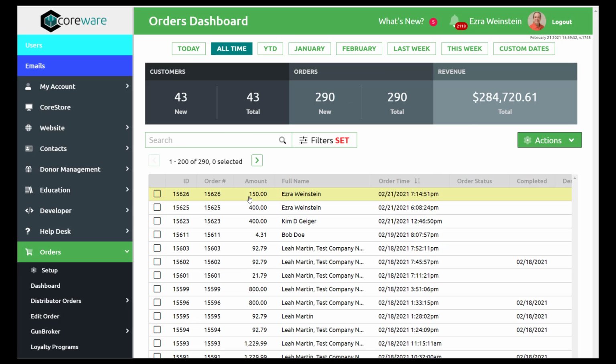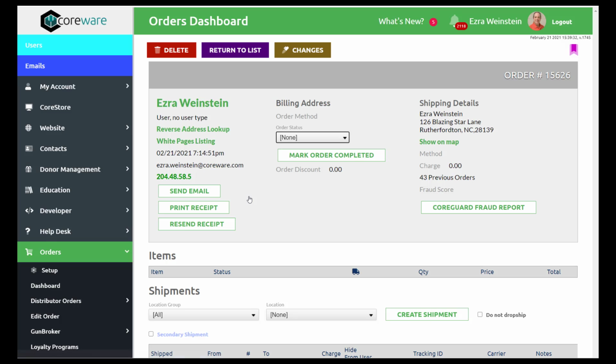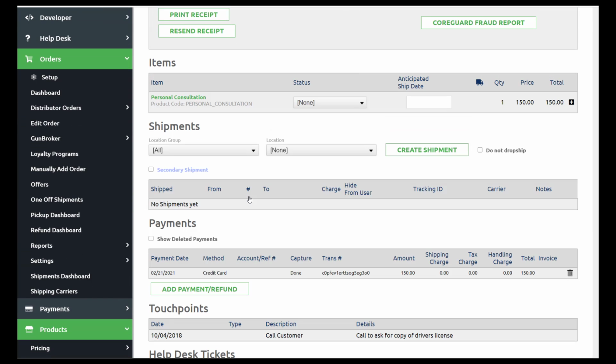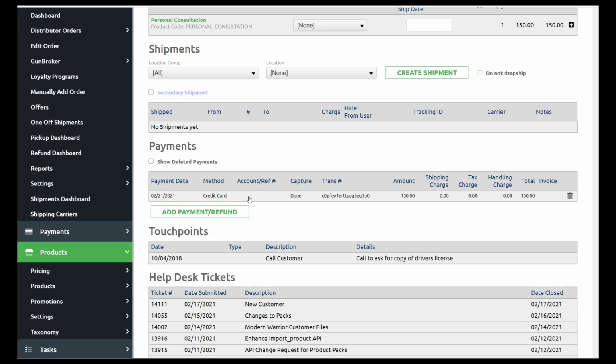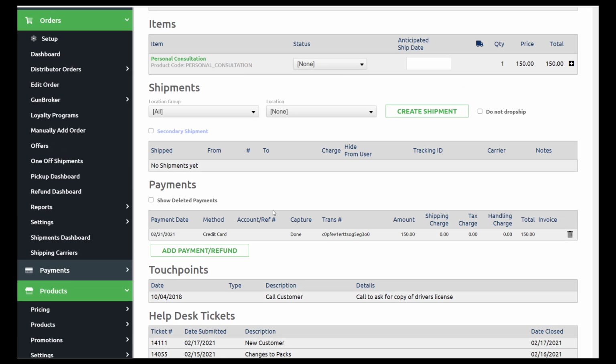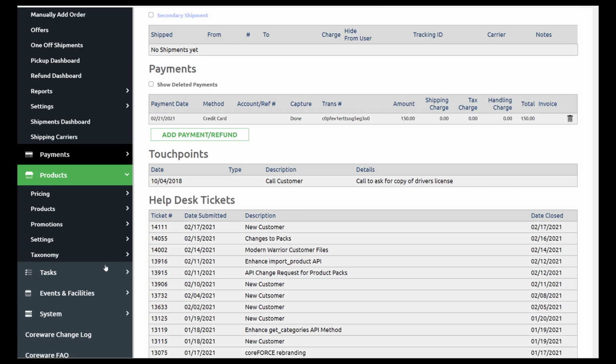And you'll notice here, I've got an order for $150. You'll see the product is in fact the personal training or personal consultation product. It's right up here, along with the payment information. So the order goes in just like any other order in the system, which is really exciting.